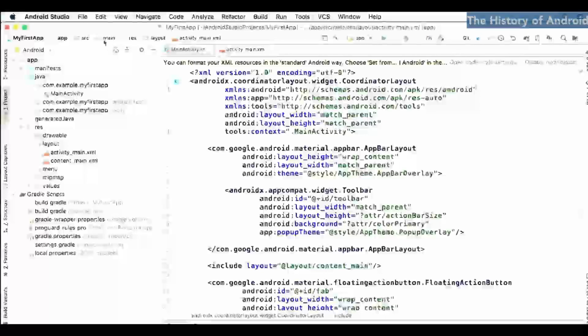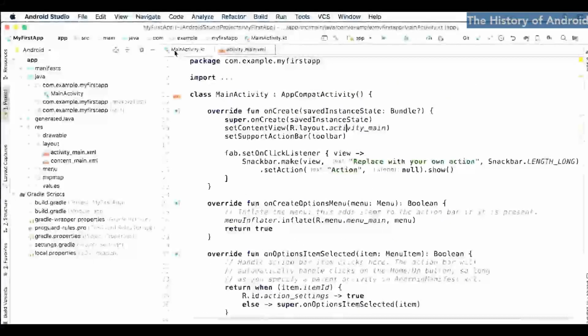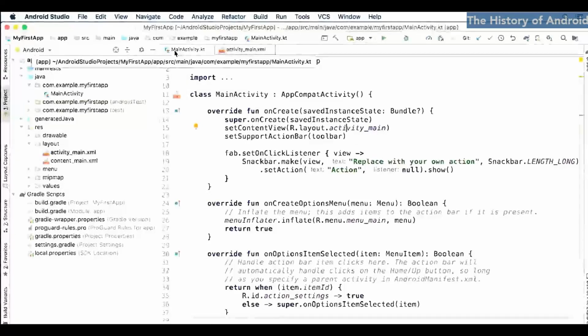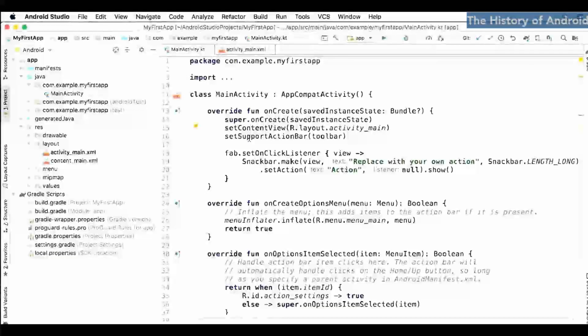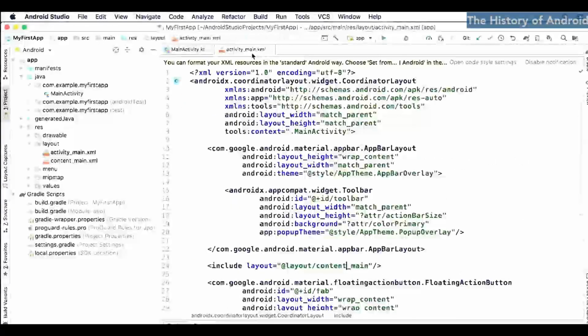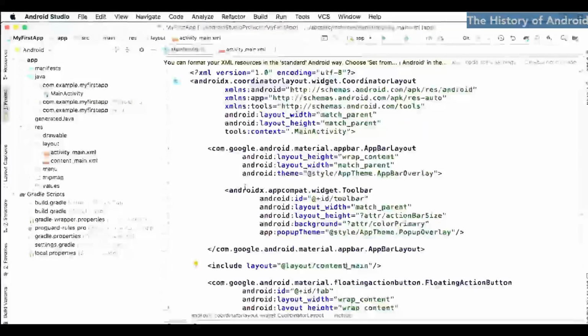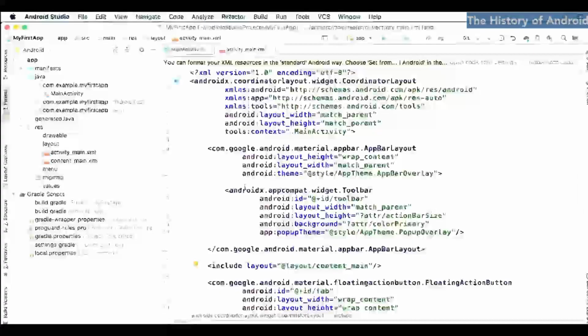So that's the entire startup process. From main activity, the onCreate function is called. Within the onCreate function, setContentView is called, and that loads the screen design, which is defined in the XML layout file. And I'll describe more about how layout files work in the next video.